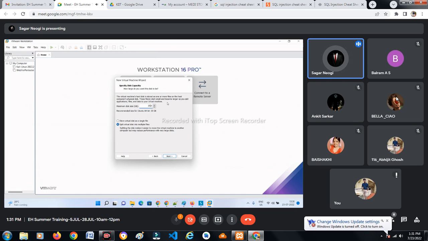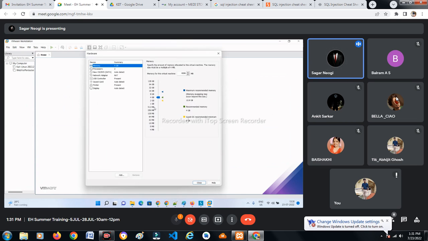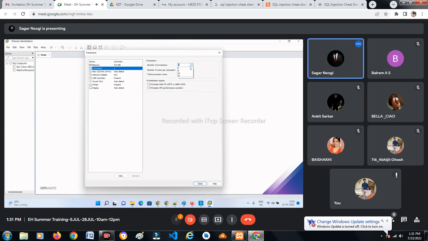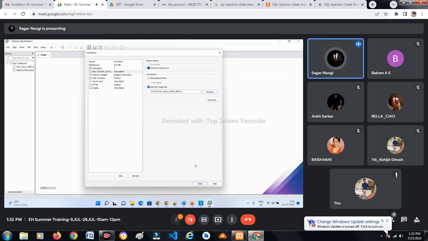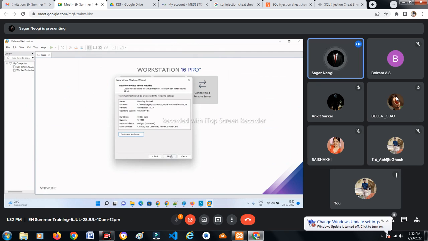20 gigs is enough, but you can actually give 10 gigs, doesn't matter. RAM, give 512, okay, or give 256, it will work. We'll put this to bridged. We mark this toward this ISO. We'll put this inside this, from SQLi to shell. I'm going to close this, finish.